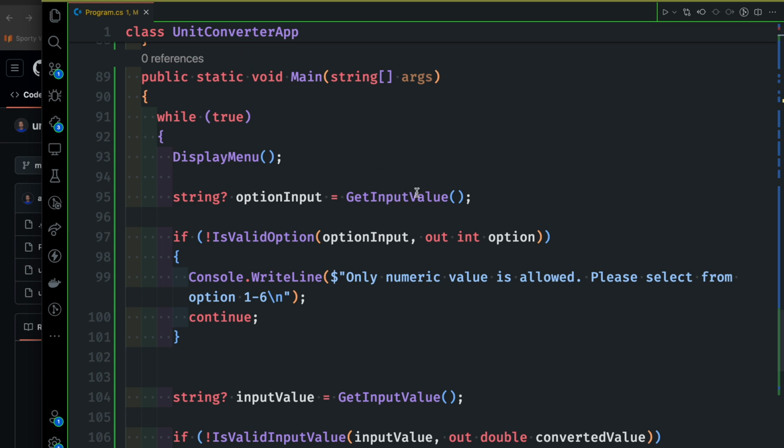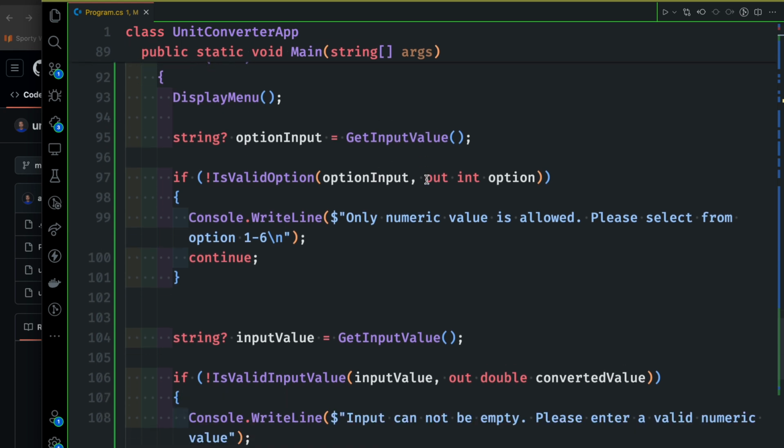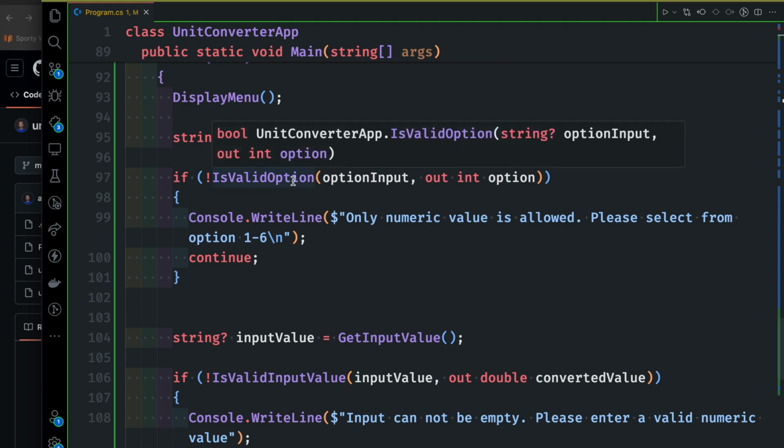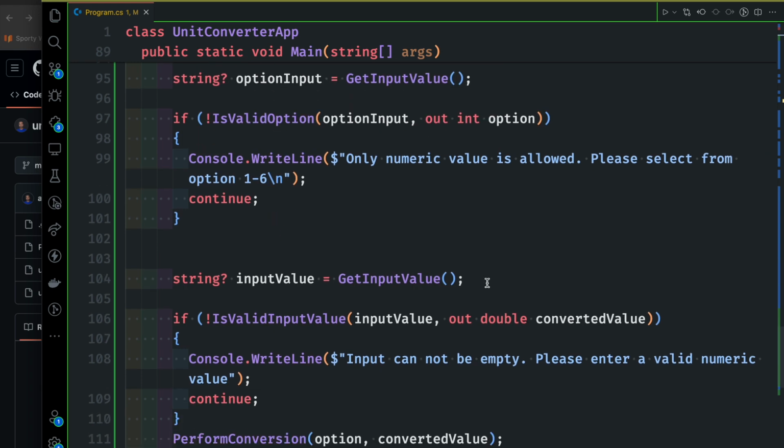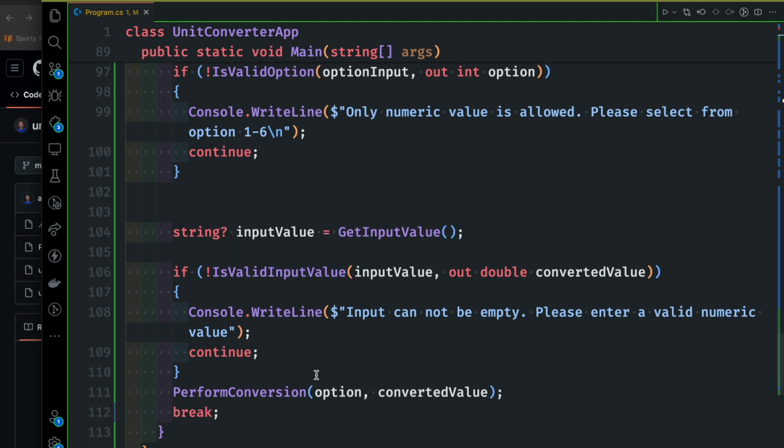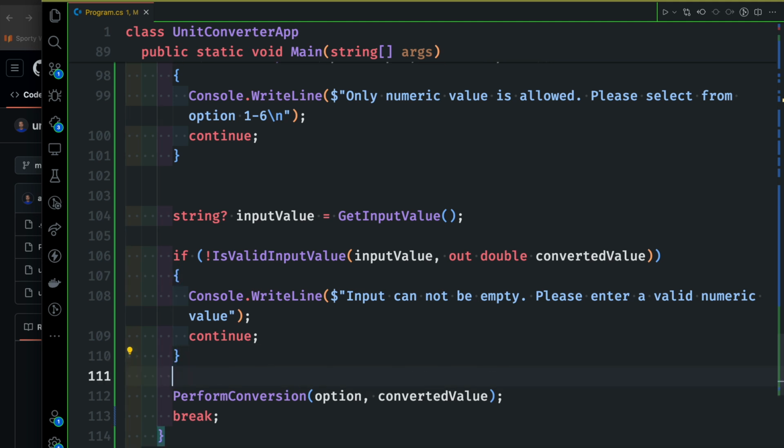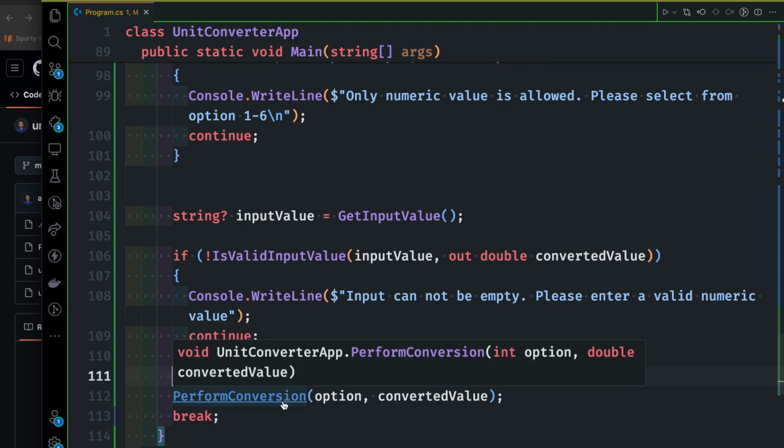This one will help us to get a string. Okay. And then we are checking is valid option. We're checking the validity with this method, something we already checked. Again, we're getting some input value here, and then with that input value, we can convert, and we can check if it is a valid input value or not. Okay, if everything goes right, only then we are going to ask the user to perform the conversion or all the calculation going on there.